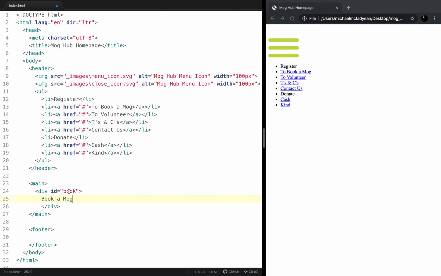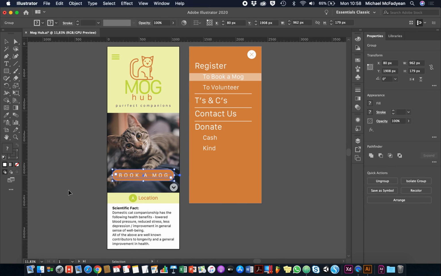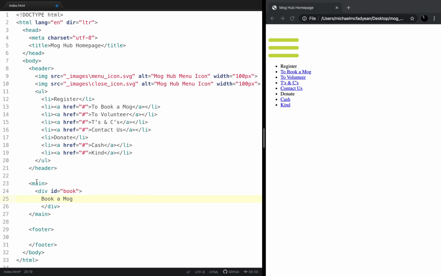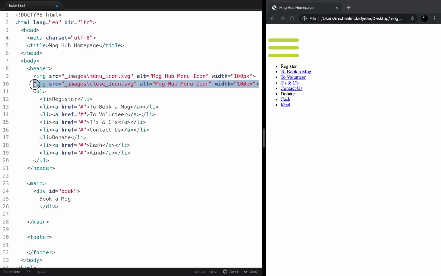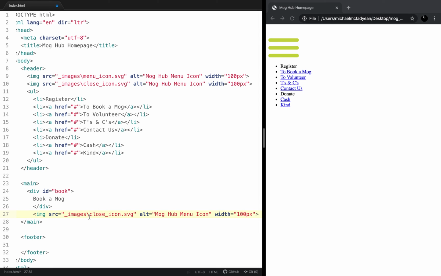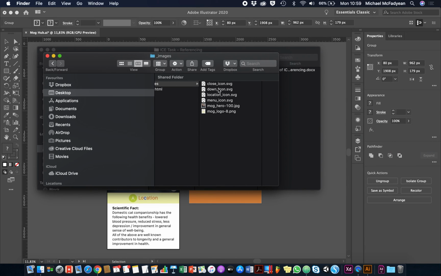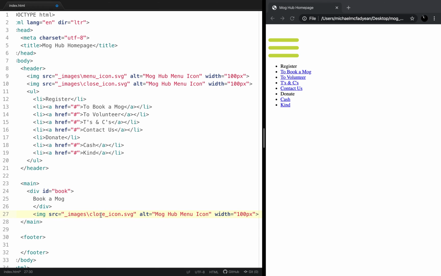So the ID is book, so that when I do my CSS, I can say, go and find the div called book and do the following with it. Make it orange, give it rounded borders, and give it a white stroke, and so on. So that's our button, and then we've got a little image there for down, just to indicate that there is more stuff there. So I'm going to copy this image here and put it here, and I'll change the name to down icon SVG.